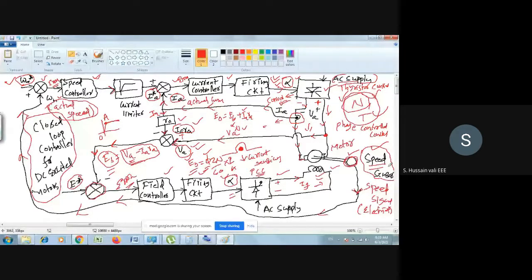Recall yourself: why do you have the field side, and why do you have the armature side? Let me recall in one minute. If you recall the speed control of DC motor, you have two types of control: armature control and field control. When do you go for armature control, and when do you go for field control? There is a base speed. I will write here to remind you.